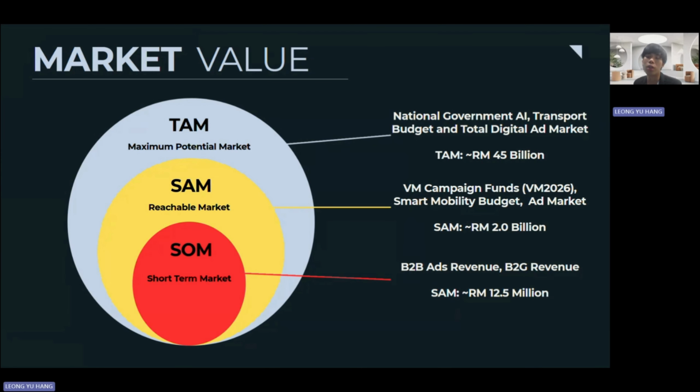The maximum potential market for this whole thing is all the people that are using public transport, all the budgets given by the government, and the digital ad market. We are planning to implement ads within our app. And the second thing is the reachable market, which is the VM fund, the Visit Malaysia campaign funds. For the short-term market, we can use ads revenue and government contract revenue for this short-term business model.